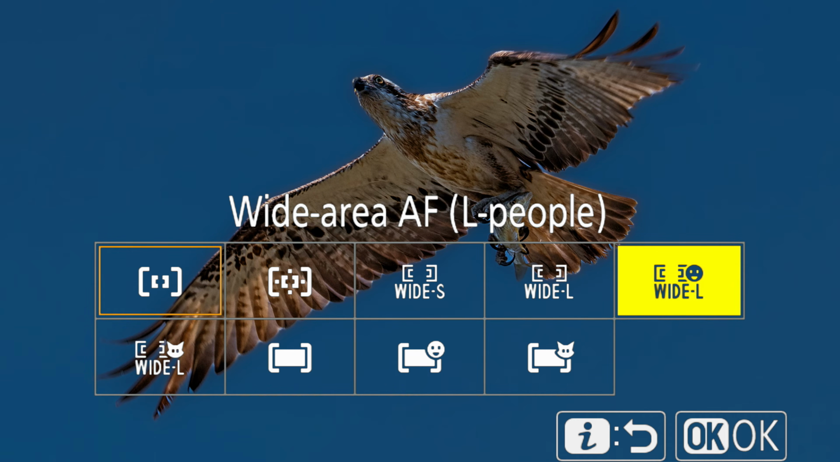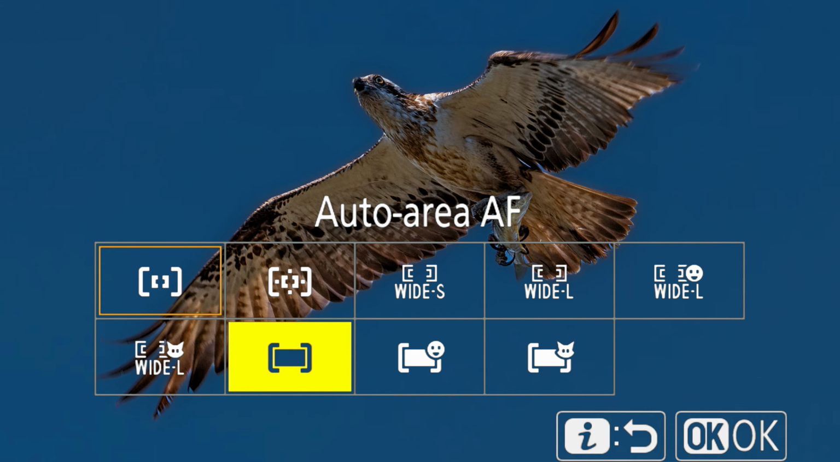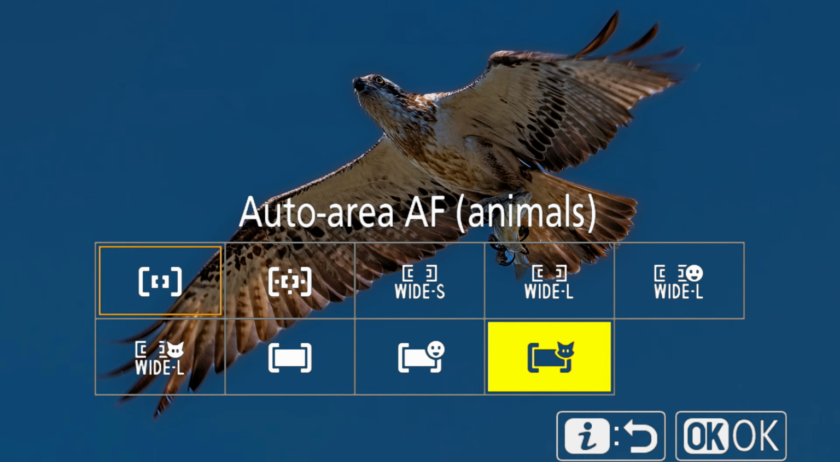wide area AF large for people, wide area AF large for animals, animals meaning cats and dogs, not birds. And today we're talking about bird photography. Then we have auto area AF. You could also have auto area AF with tracking. Then we have auto area AF for people, auto area AF animals.